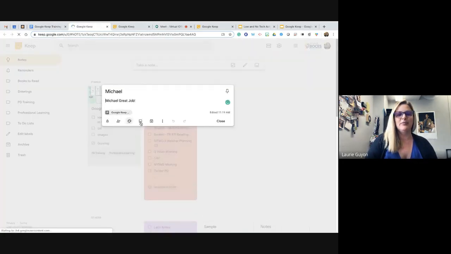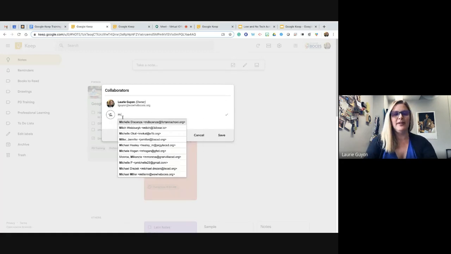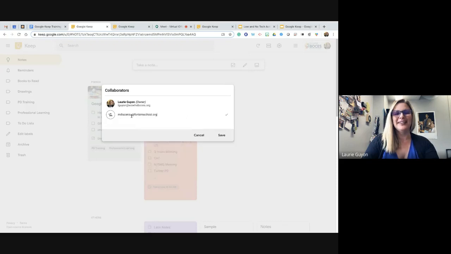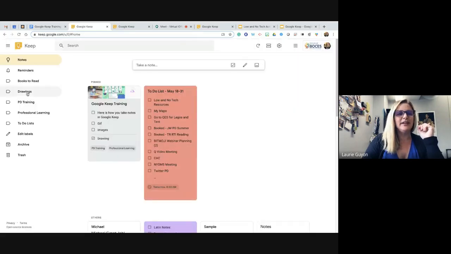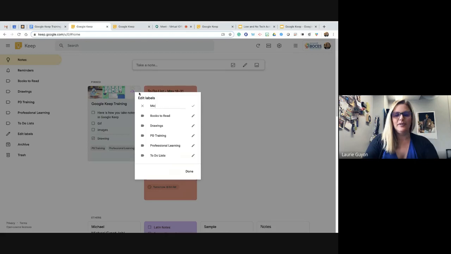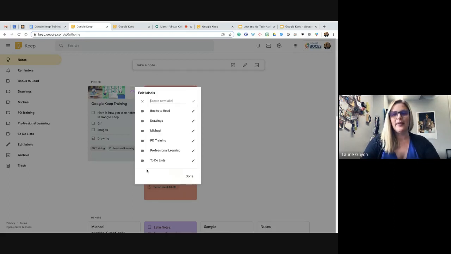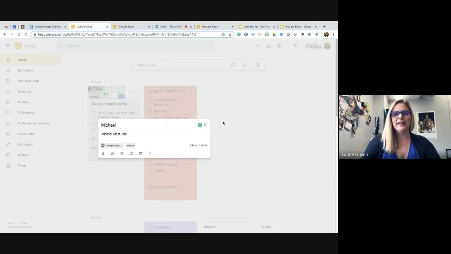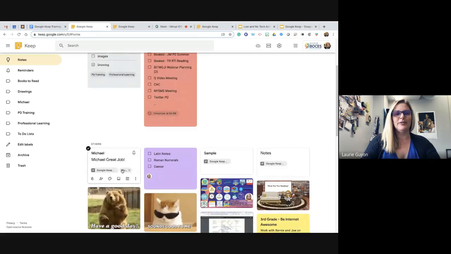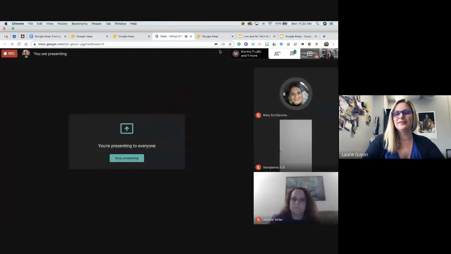Or just add them as a collaborator. So I don't know if I have a Michael, but all right, we got a Michael right here. You grab him in and you can keep that, that is a collaborative note. Or if I close out of that, I can add a label called Michael. And then when I open that note up, I can add that label. And when I hit close, that note stays there with the two labels on there. So you have that information there.